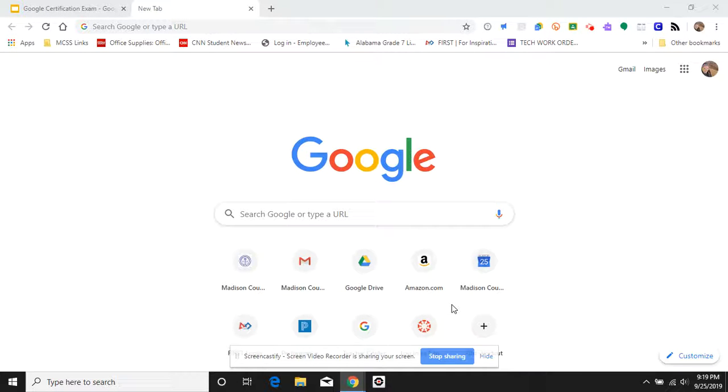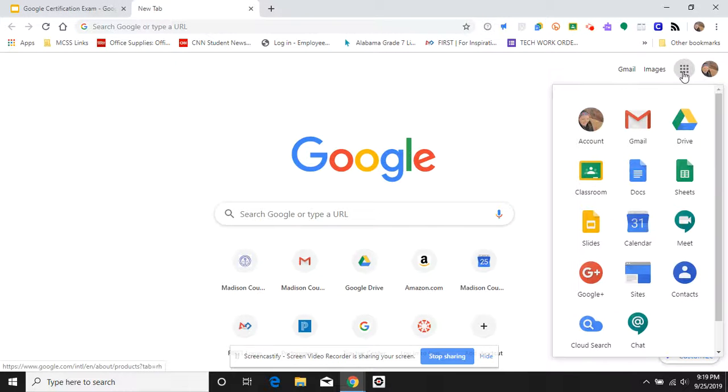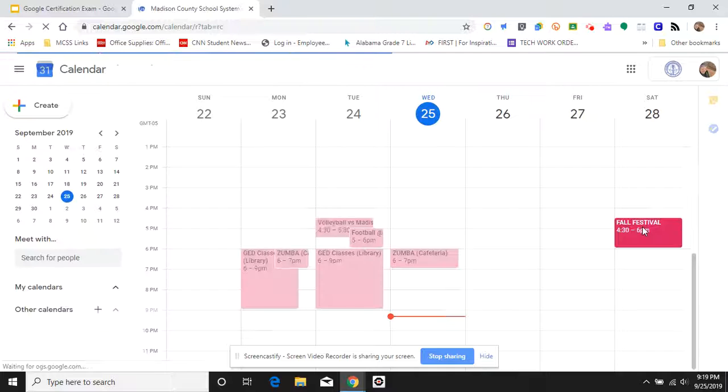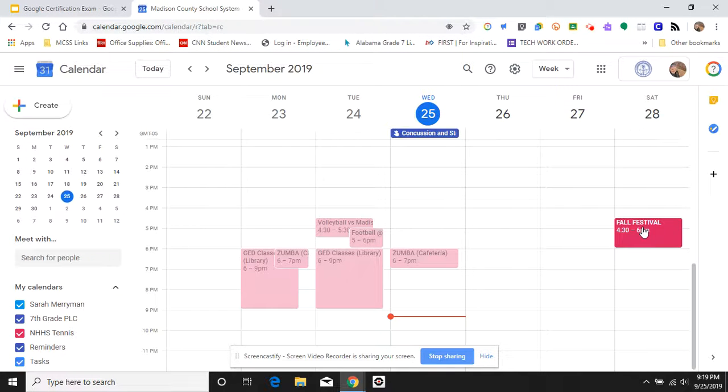Another app that you need to be able to utilize is the Google Calendar app. When you open up a new tab, you can find Google Calendar by going to the little 9 dots next to your picture over in the right-hand corner where it says Google Apps. You click on it and Google Calendar should just be in there. So click on Google Calendar and it'll open up all of your calendar stuff.